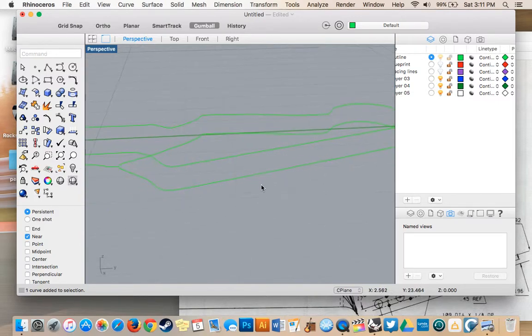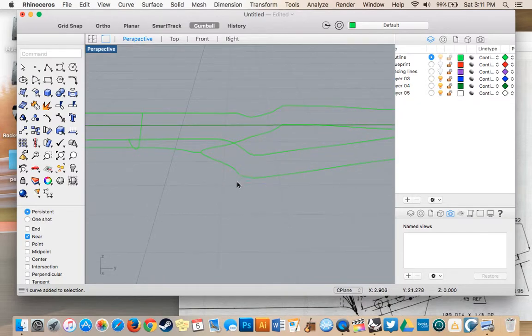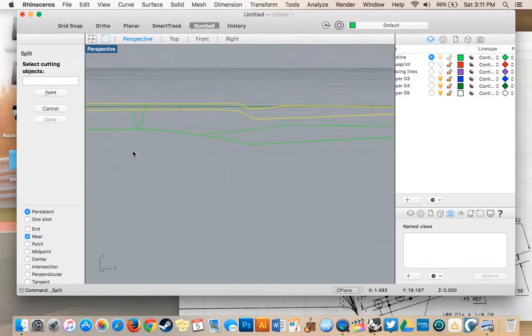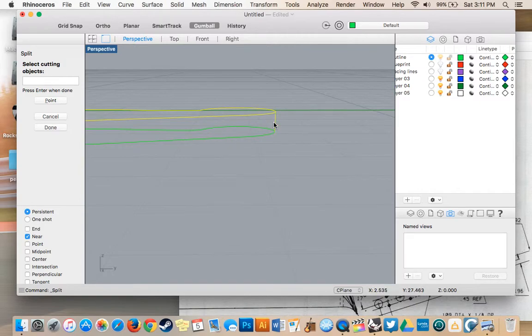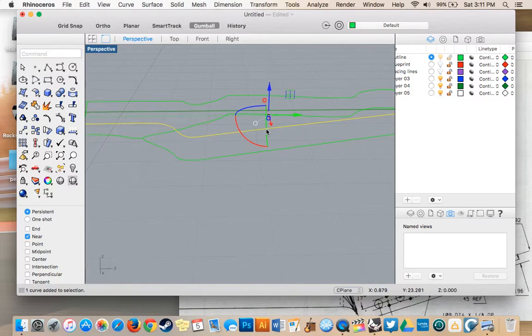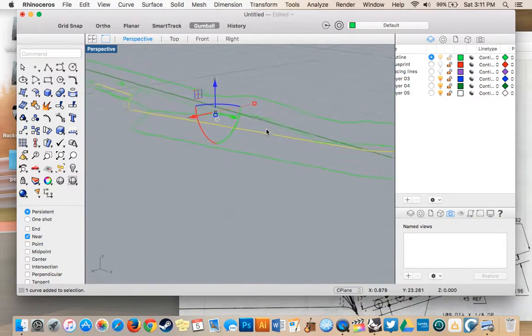So I'm going to do the same thing on top. I'll use this curve instead though. I'm just going to select the whole top. That's the piece I want to cut, so I'll press enter. Select my 2 cutting pieces. And now when I select it, it's just that piece there.